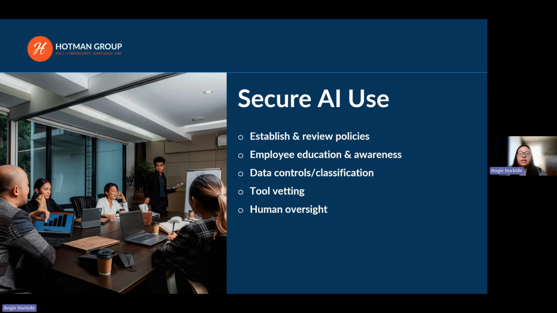The first one is to always refer to policies. Organizations in general should always have an information security policy, an acceptable use policy, and some organizations even have AI policies directly. So please make sure you're referring to those policies, and that you understand your organization's standards and what's allowed and under what conditions.